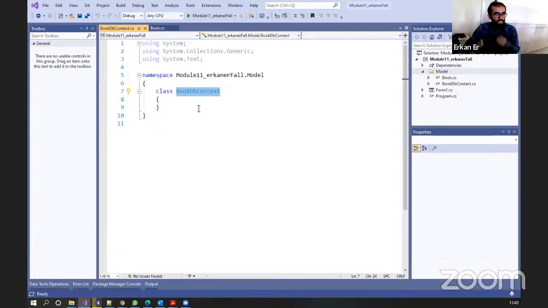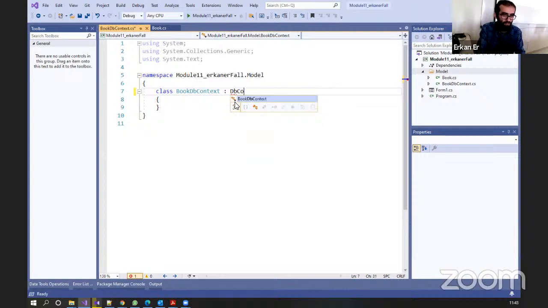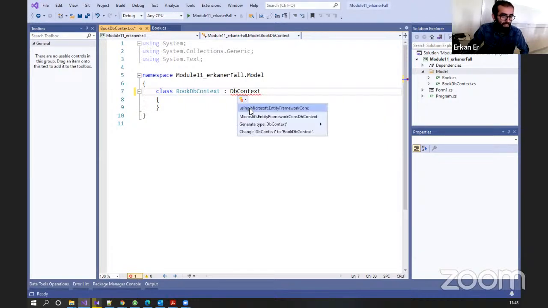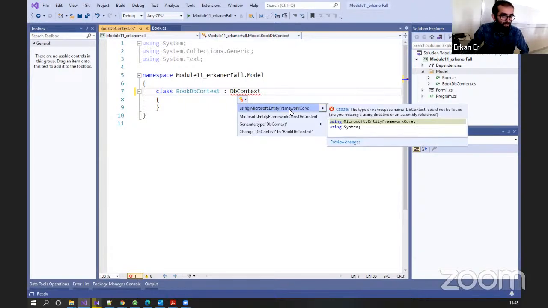Do you guys remember last week we learned about deriving classes, like inheritance, right? To do that, we put a colon at the end of the class header. And here we want this to inherit from this DbContext, which doesn't exist now. So I will press the hint because its namespace has to be included in this file. I will click on this sign, and then choose the first one, using Microsoft.EntityFrameworkCore.